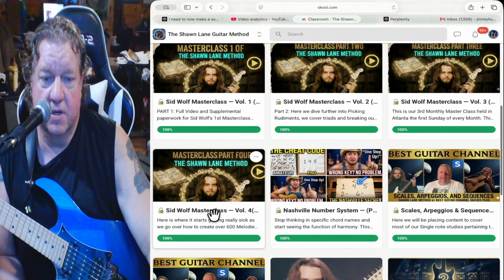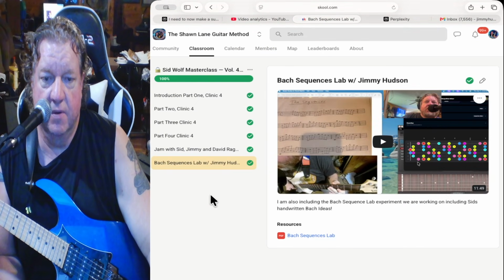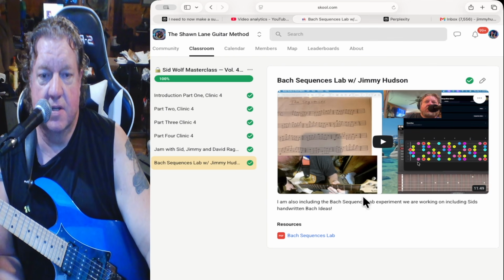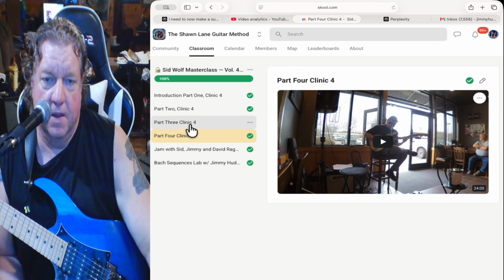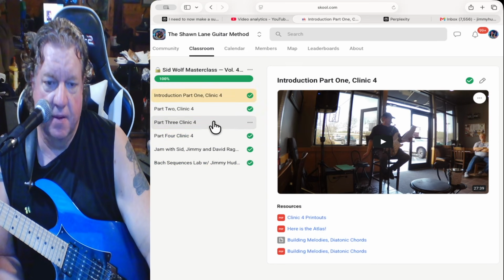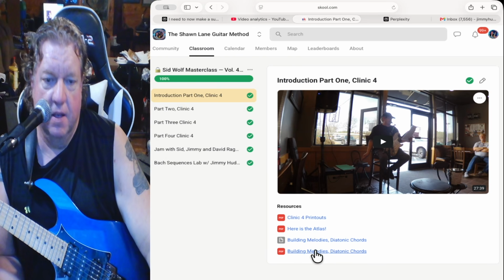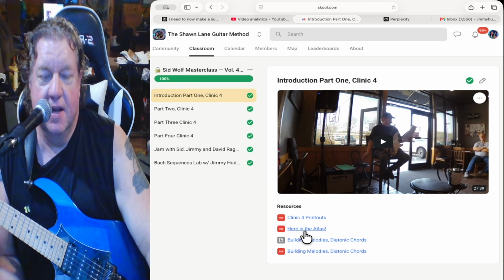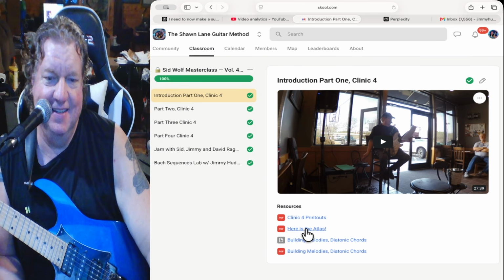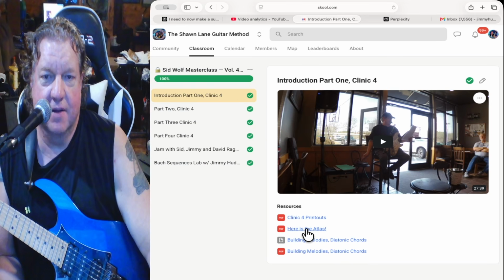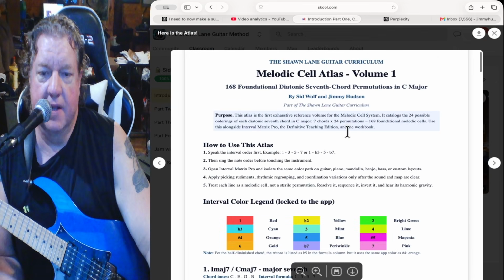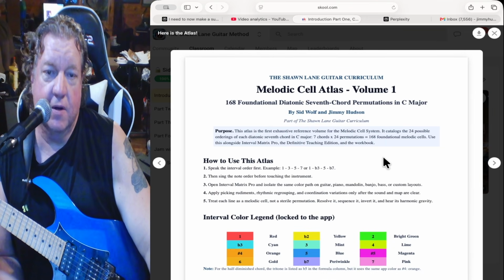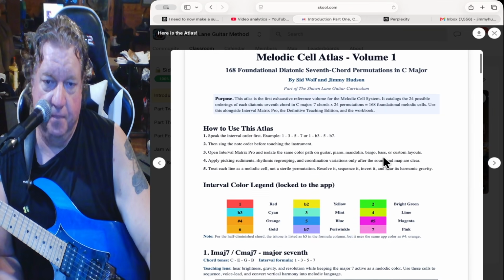I want to show you right here, though. This is really, really cool here. So we have some different Bach sequences, stuff like that. But I want to show you guys building melodies off of diatonic chords. Let's look at this. And then here, actually, let me just show you this atlas. Each one has printouts. So right there. Okay, so Melodic Atlas, Volume 1.